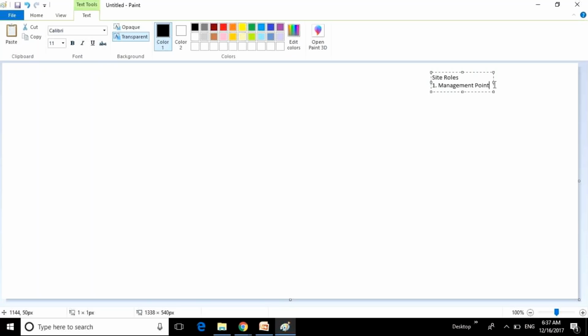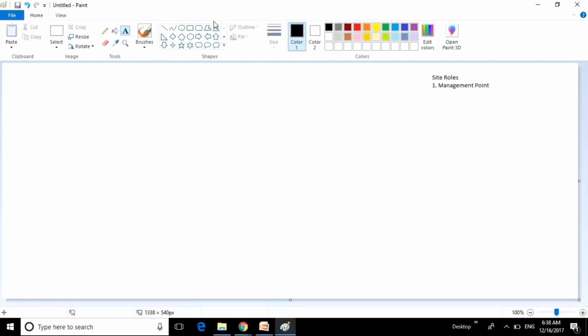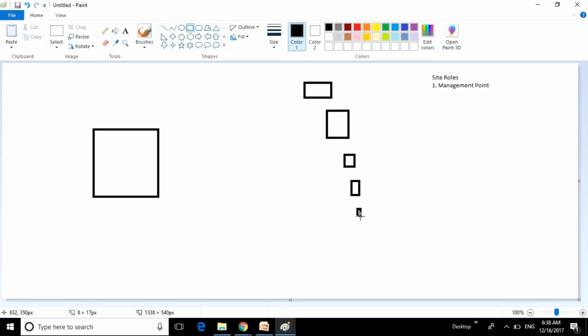So management point, that is one of the site roles in SCCM. What does management point do? Management point is like your SCCM server is here, and you have multiple devices.